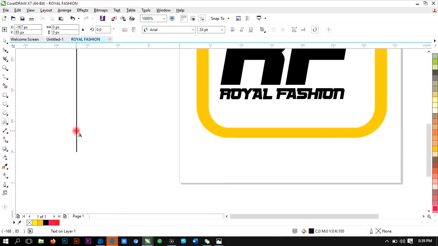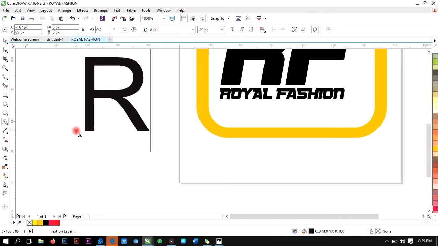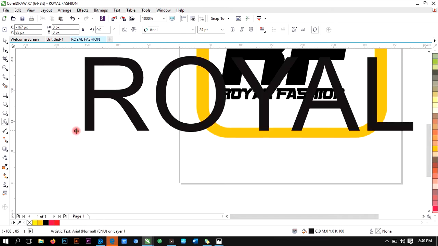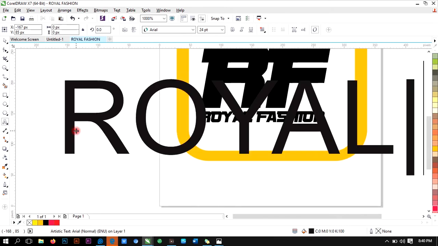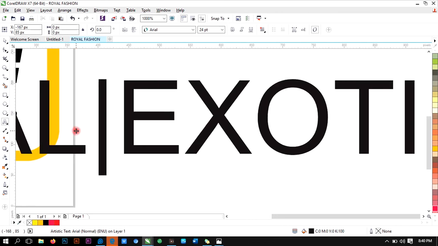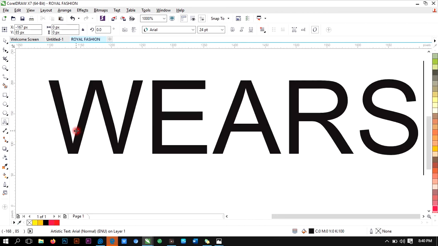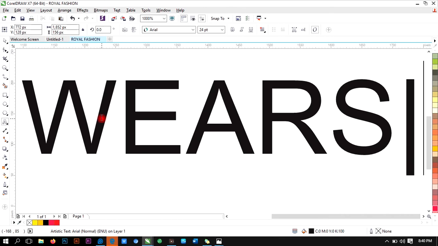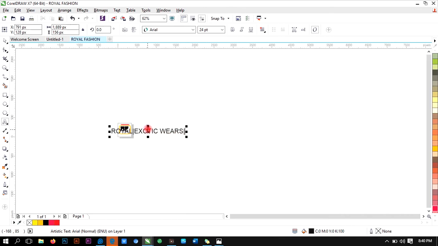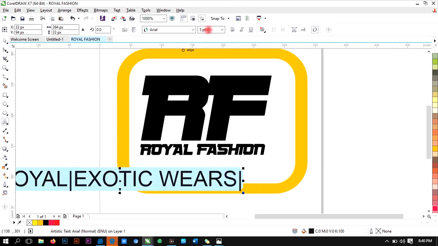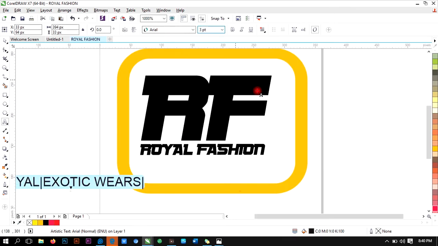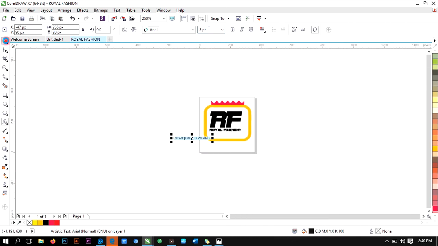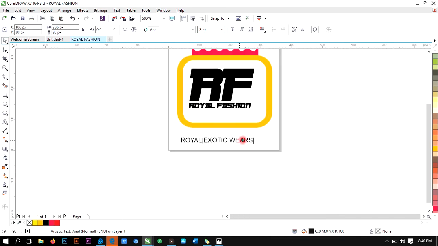Let's say royal or exotic fashion, exotic wears, and then that's all. Then you zoom out, press Ctrl A to highlight and reduce the font size to 5 or to 3 as the case may be, so that it can look smaller. Then we'll bring it somewhere here.